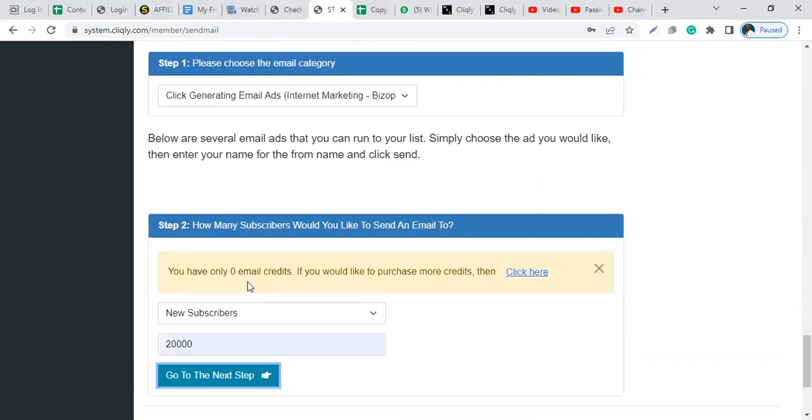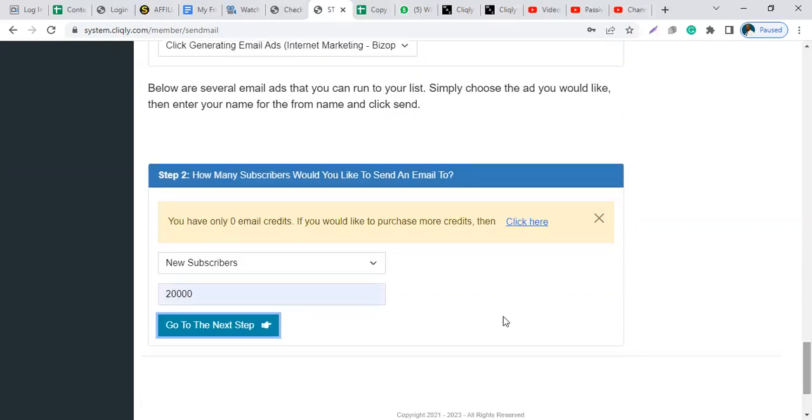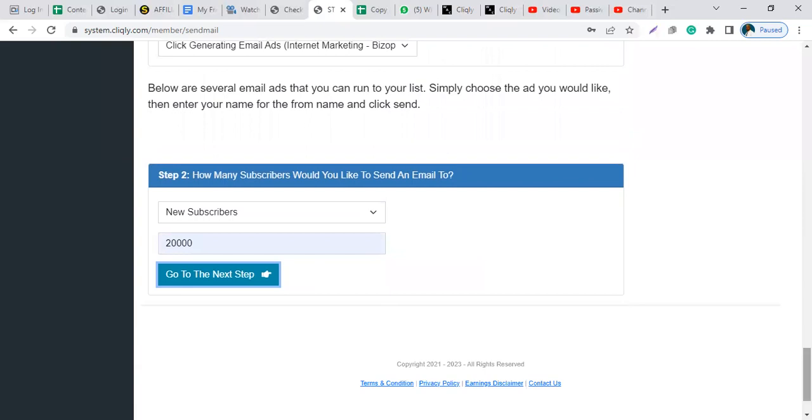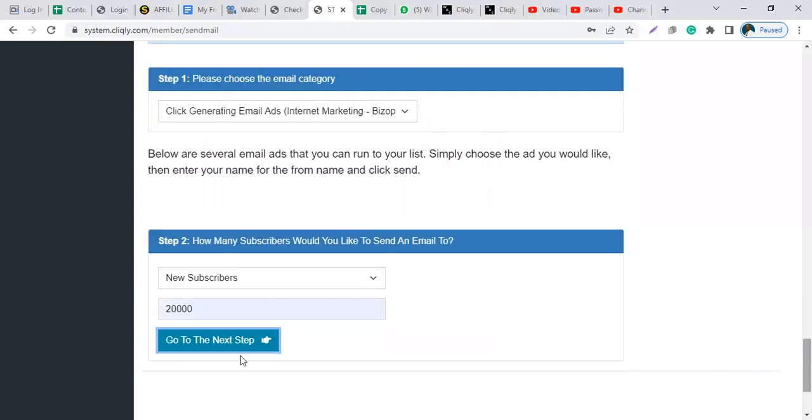Now it says here, I have no email credits. If you would like to purchase more email credits, then click here. What's happened here is I have run out of the email credits, so I have to purchase some more. I haven't done that as yet. But what will happen is that the same way as in step 1, when you click go to the next step, you see a box appear underneath that says cancel, the same thing.